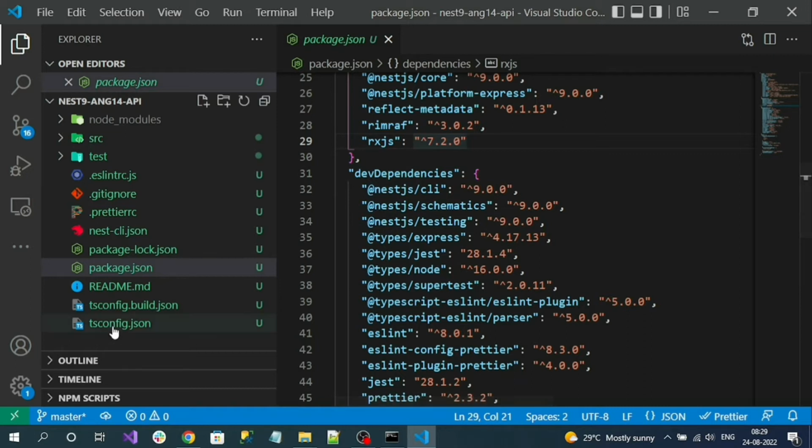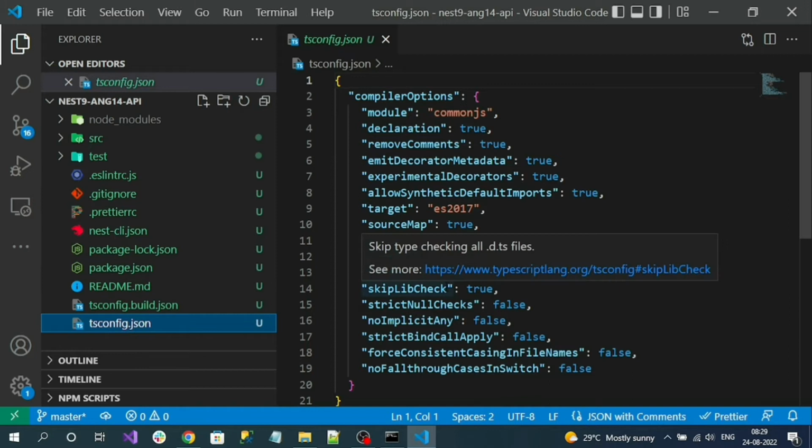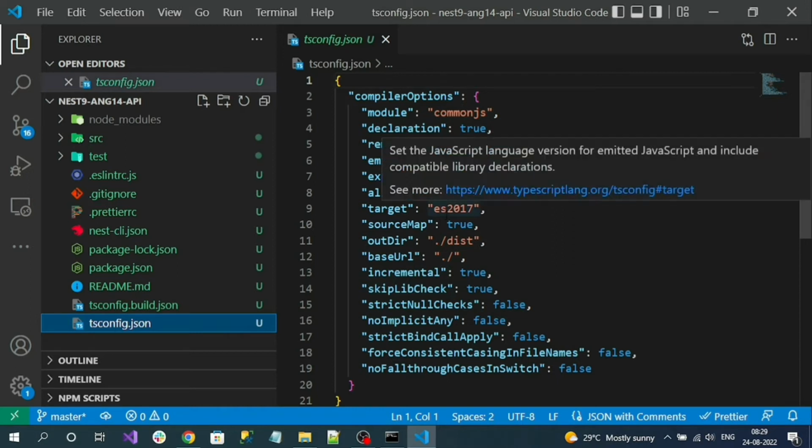Next you can see the tsconfig.json file. This contains how to build the TypeScript, or how to run it and how to output the result once the application is built. All the configurations will be available here.